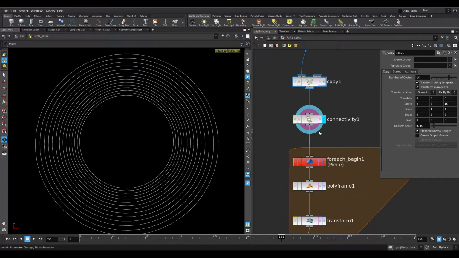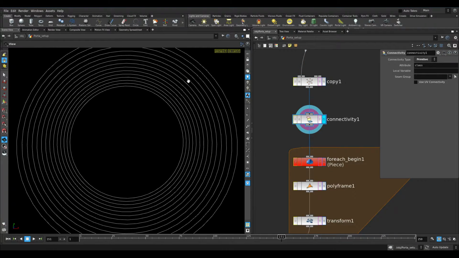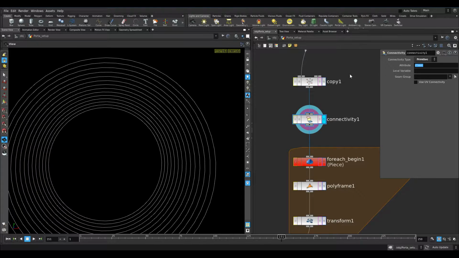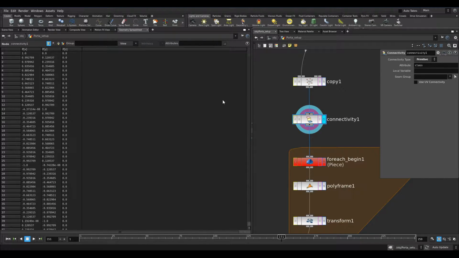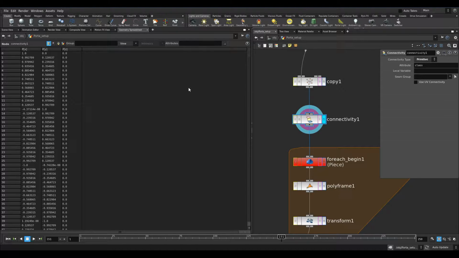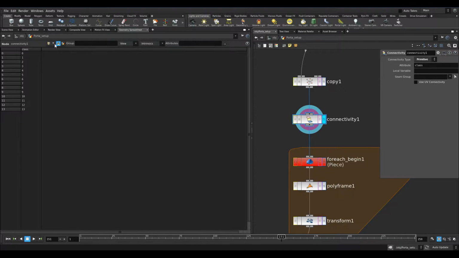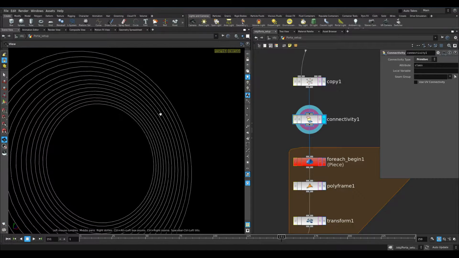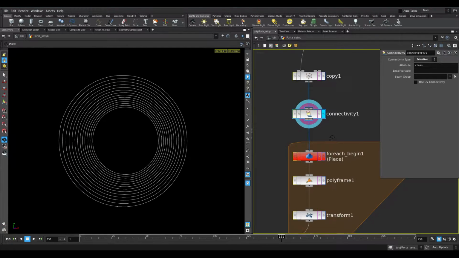And I did a connectivity, so I can have a class attribute for each polygon. So if I come here and I display my primitive class, as you can see I have 13. I can use the prim num, but I prefer doing it this way.